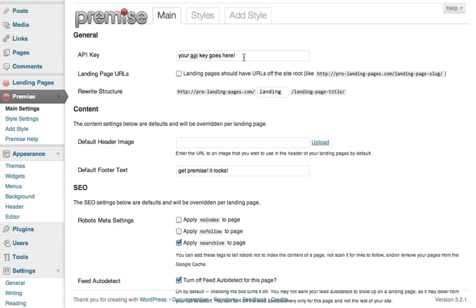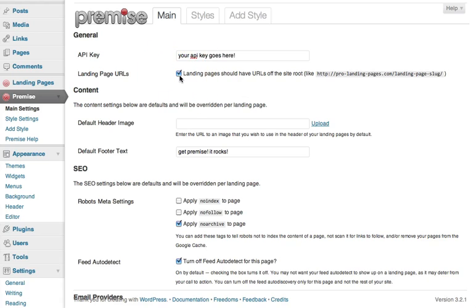When you buy Premise, you get an API key. Paste it here. If you want your landing pages to be in a subdirectory, uncheck the landing page URLs box and enter the desired subdirectory name here. We prefer landing pages off of the main domain name, so we check the box.